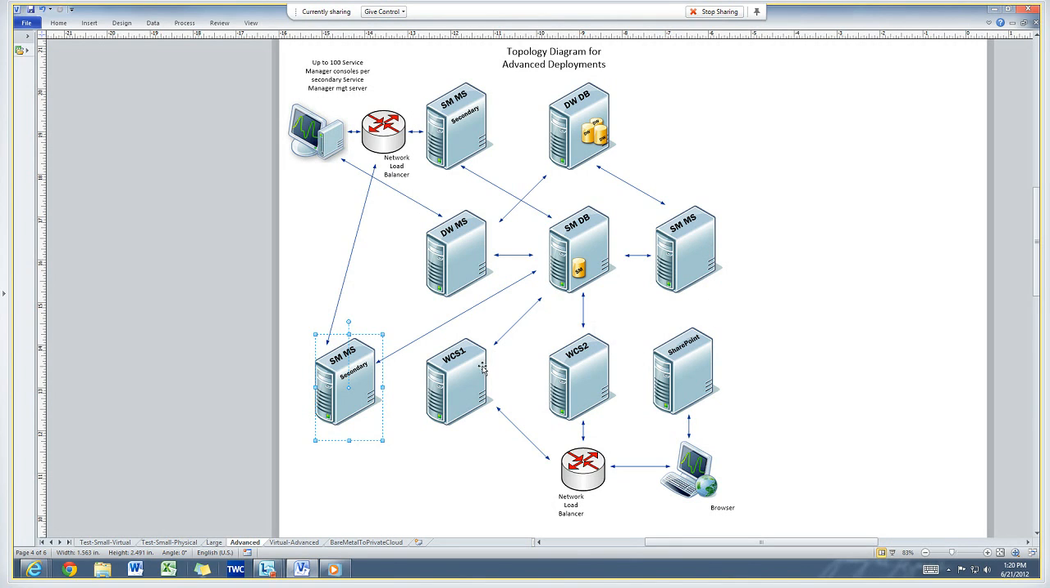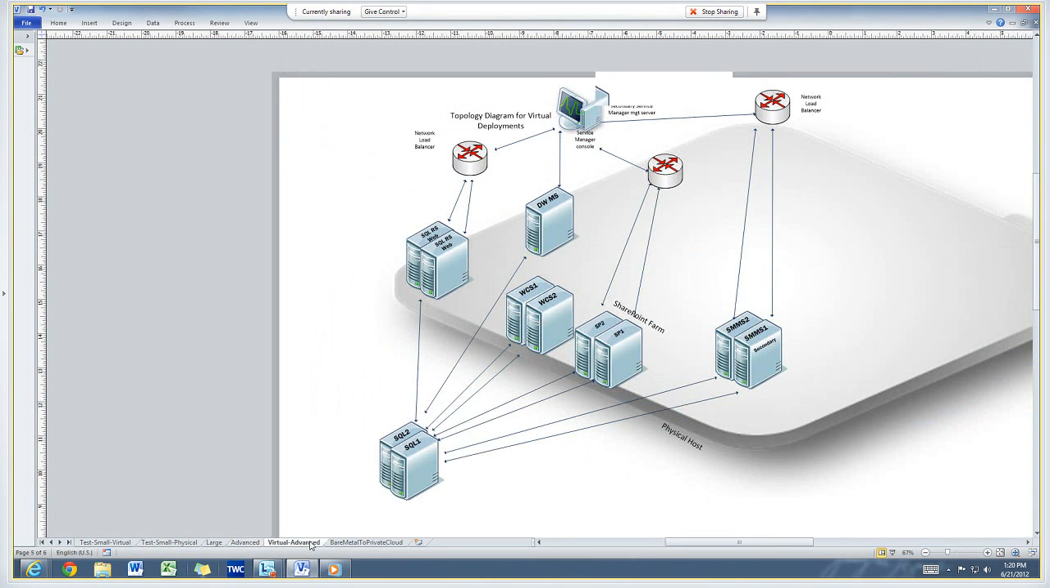Also in this example, we see that there are multiple web content servers which are fronted by an NLB, and so this will allow you to scale out the API layer for the consoles coming in through the SharePoint portal site.